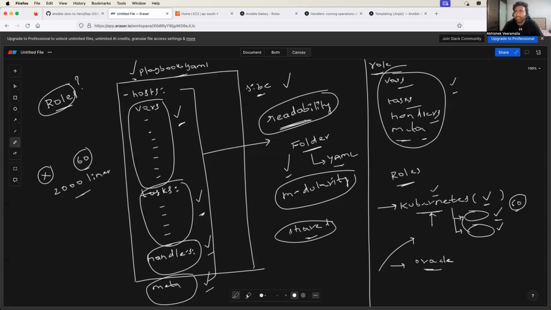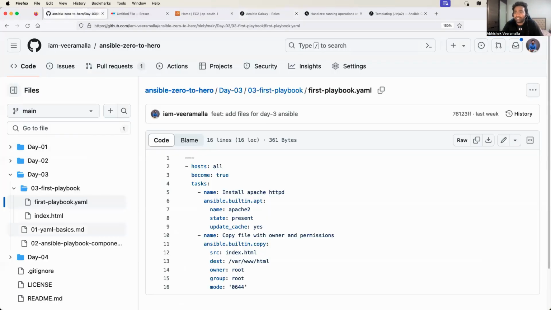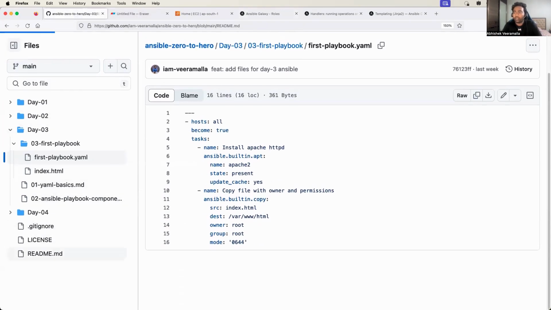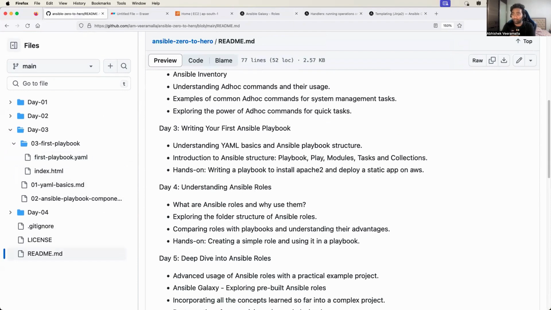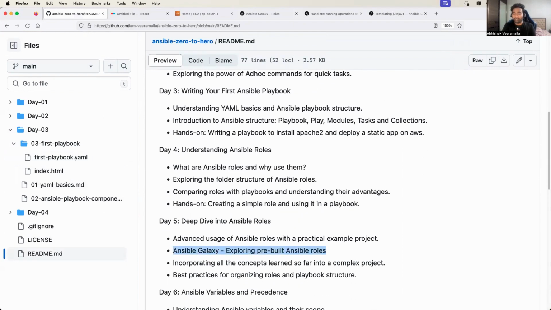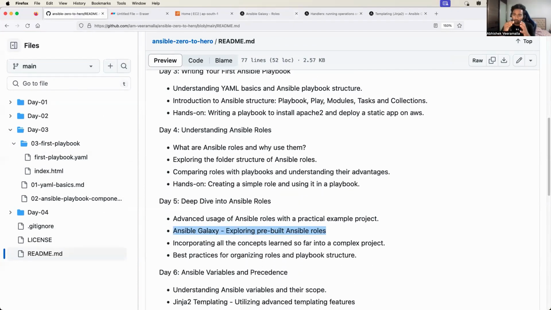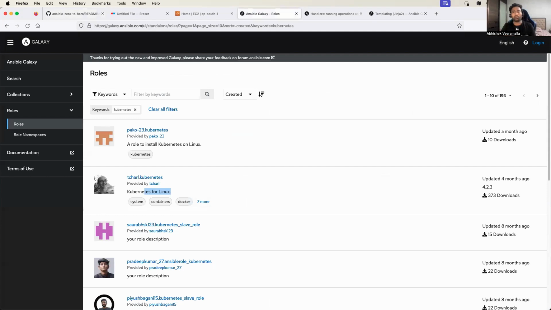Don't worry, in the next video, that is in day 5, we are going to explore Ansible Galaxy more. I will show you how to push your roles to Ansible Galaxy, and how to read the roles from Ansible Galaxy on your local machine. Just like when we learned Docker, we learned how to push the Docker images, how to pull the Docker images, how to list the Docker images on your local machine. Similarly, we will do everything with Ansible roles.